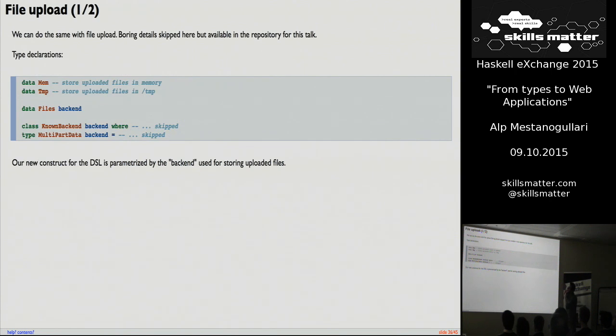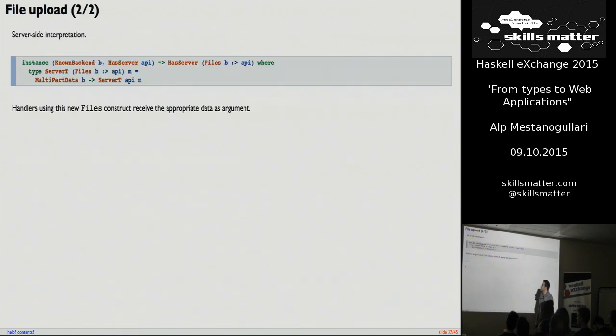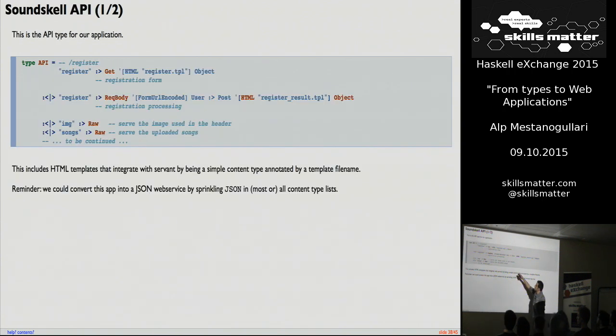Another example is file upload. I'll just skim quickly over this one. So you have the files combinator. This is the one we are going to use in API types, with two backends, in-memory and temporary files, and then some helper things to make it work. This will be the shape of the instance. But more interestingly, this is how we use it.